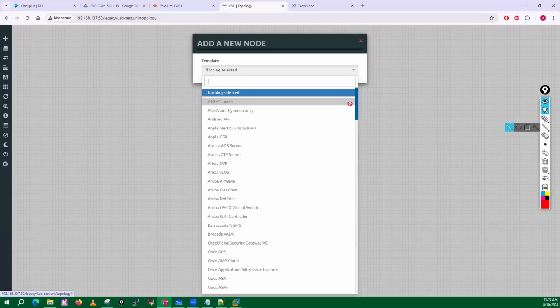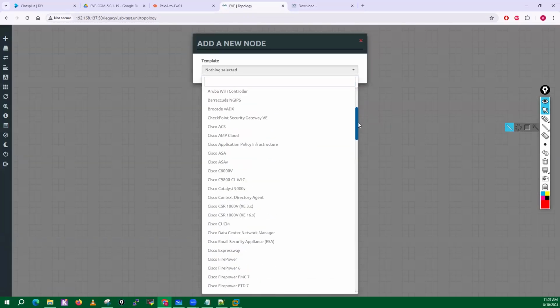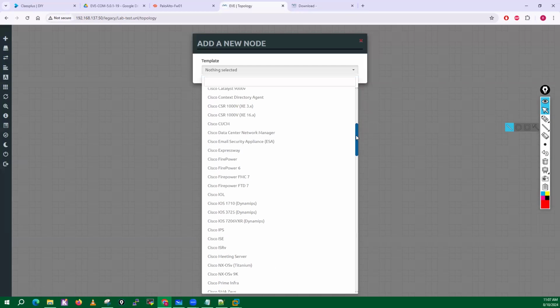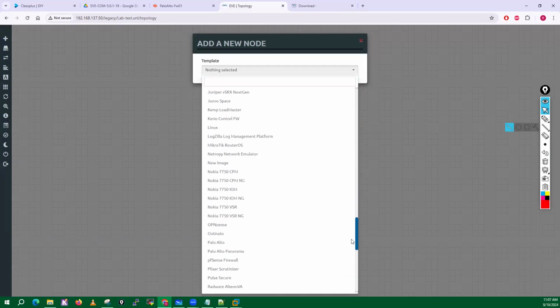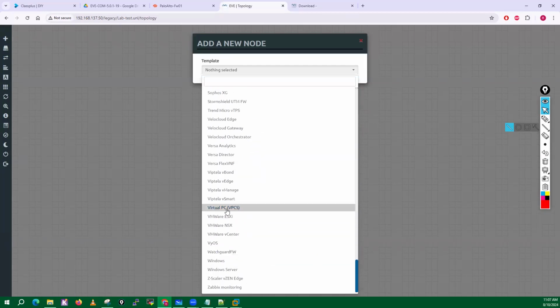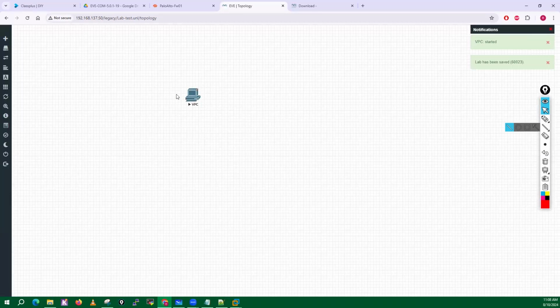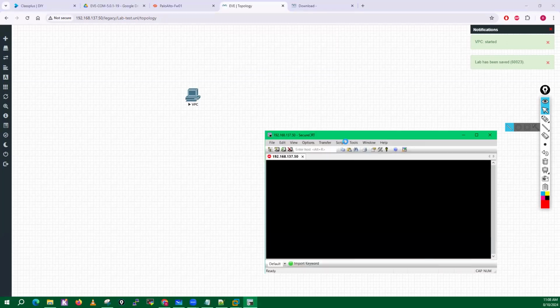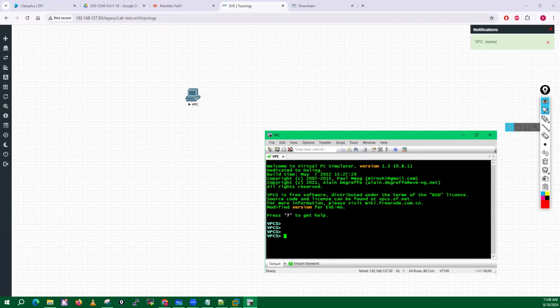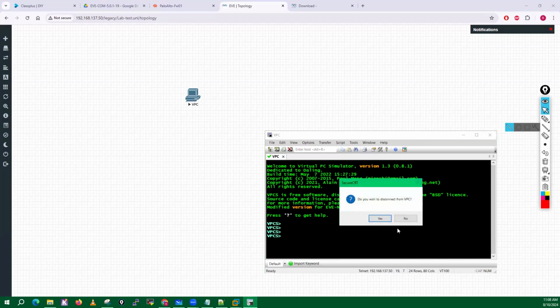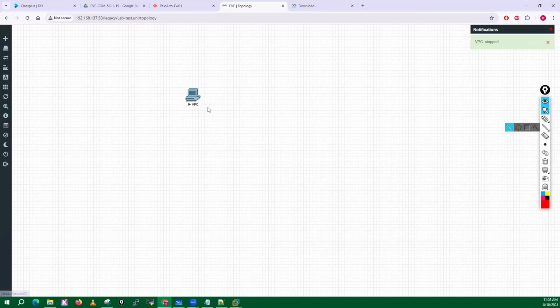If you select your node, you can see all the nodes are grayed out because we have not uploaded any of the nodes except this virtual PC, because virtual PC by default is available. So you can see this PC is available. If you click on this and try to open, see, in my case, it is opening on SecureCRT. But in your case, it will not open anywhere. Why? It will not open because we have to install two things. You can refresh from here.